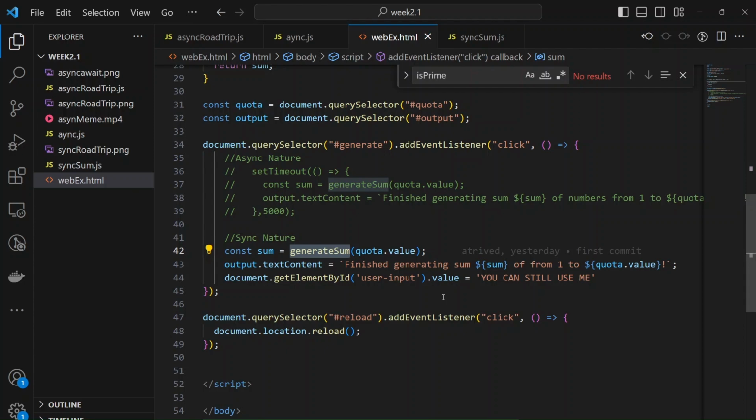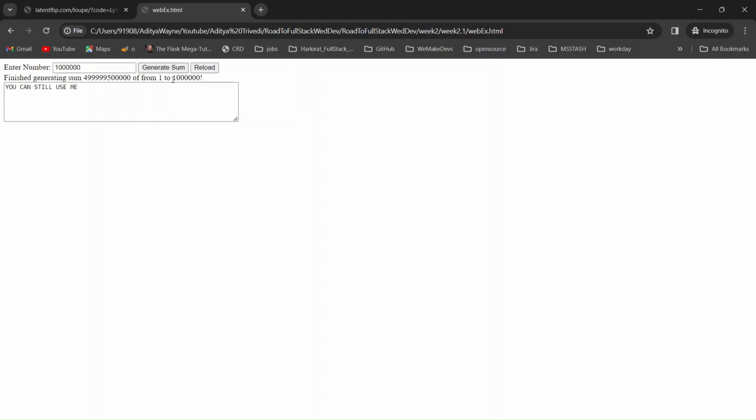Okay, I'm calling it synchronously. So let's check what happens in the website. Okay, I will click on generate sum. As you can see, the entered number was not too large. So immediately I got the summation, and I am also able to use the other components or other parts of my website, which is the text area in this case. Okay, but now let's imagine a case where the entered number is too large and it would take a lot of time to fetch the output of the summation from 0 to that particular large number.